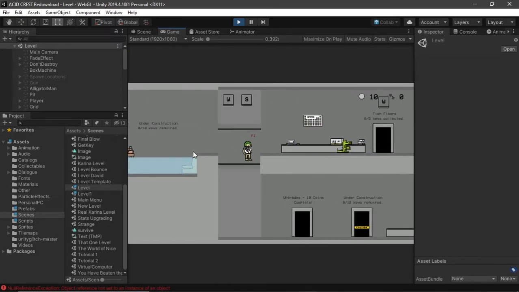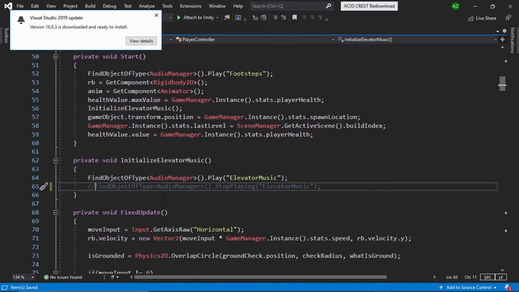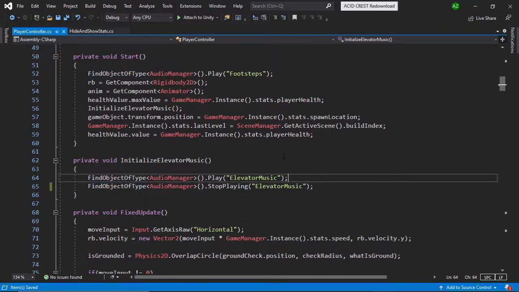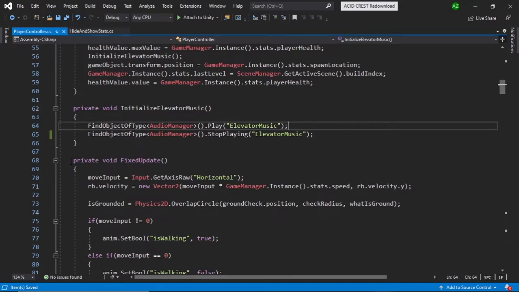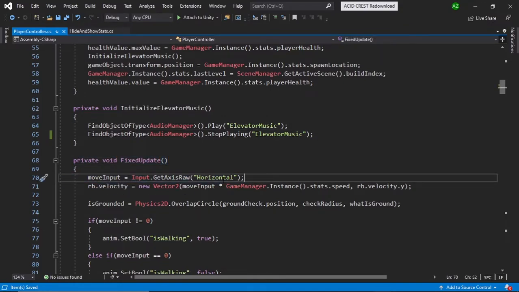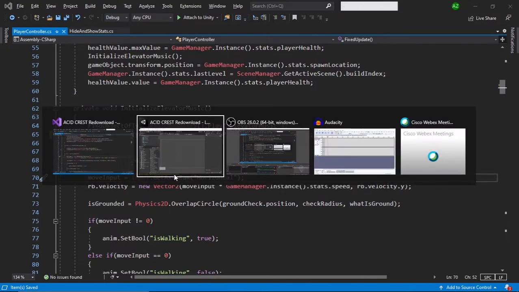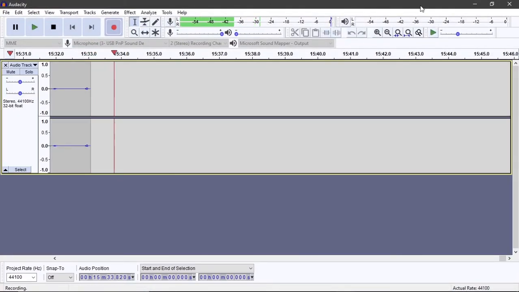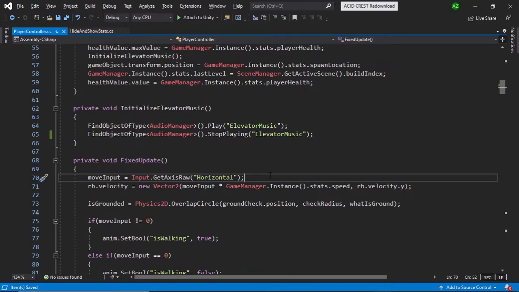Okay, so the music actually doesn't play. As expected, it probably was removed from the game completely. Private void FixedUpdate. Okay, so we get move input, which is a float, I'm guessing, up here, and we set it to the horizontal axis. Oops, that was a mistake. Then we set my velocity to my movement input times the speed. And okay, so this is pretty basic.